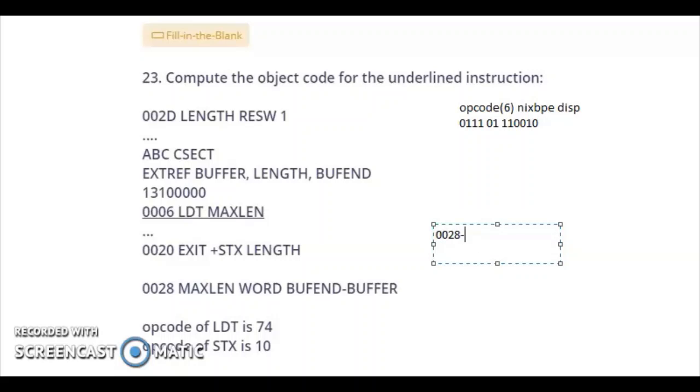minus the current LOCCTR value, which will be 0006 plus 3, since LDT takes a 3-byte instruction. 6 plus 3 is 0009, resulting in the value 0028 minus 0009. While subtracting, it becomes 1, borrowing; you need to borrow 16, since it's a hexadecimal subtraction.